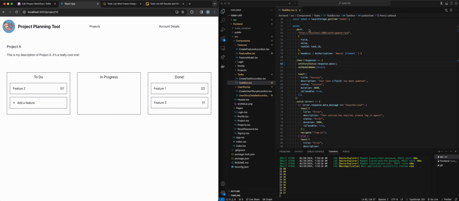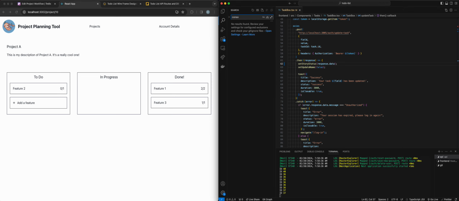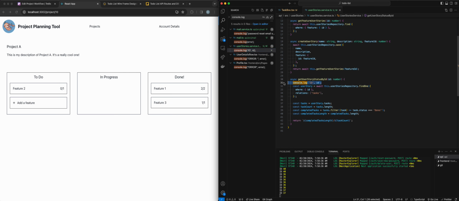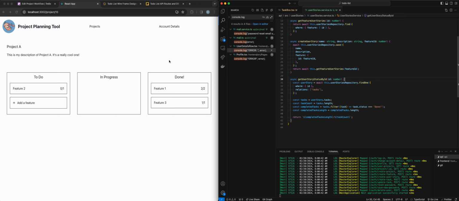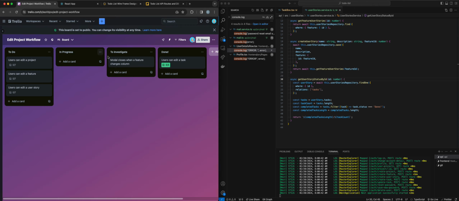Perfect. I'm going to get rid of that pesky console log. I don't need to see my ID every single time. I'm going to end the video here. We have successfully investigated our modal closing when a feature changes column. In the next video, we will move on to one of our other user stories. See you later.